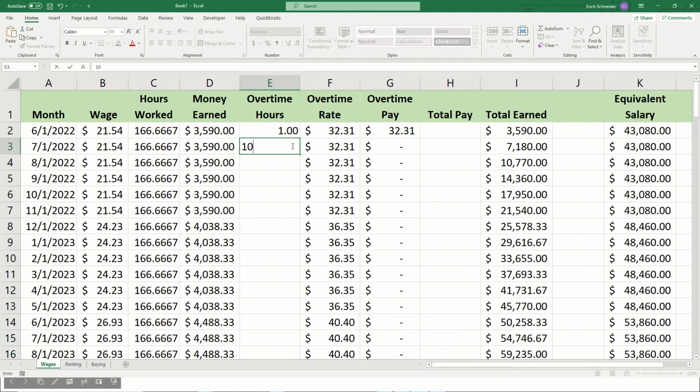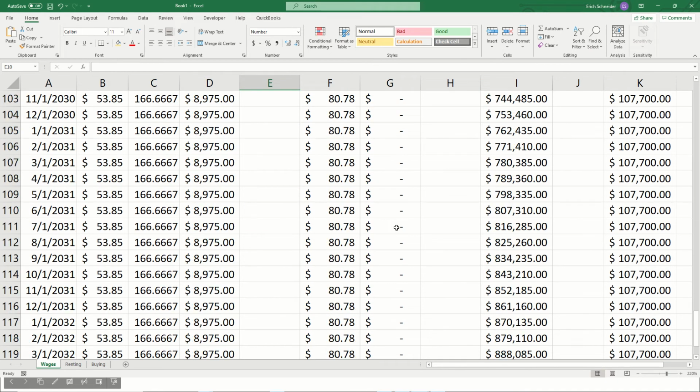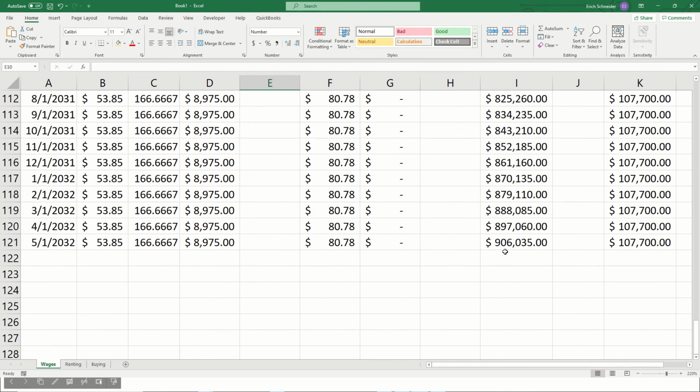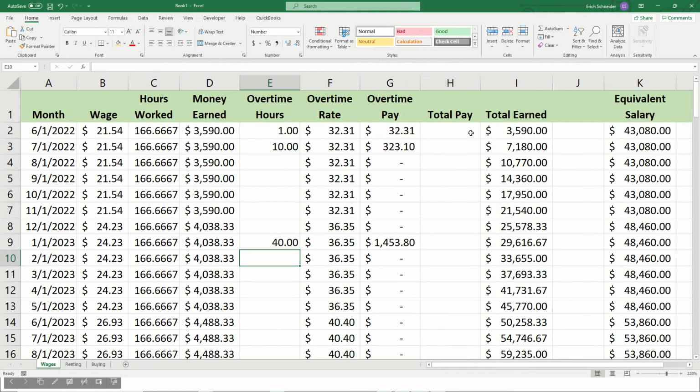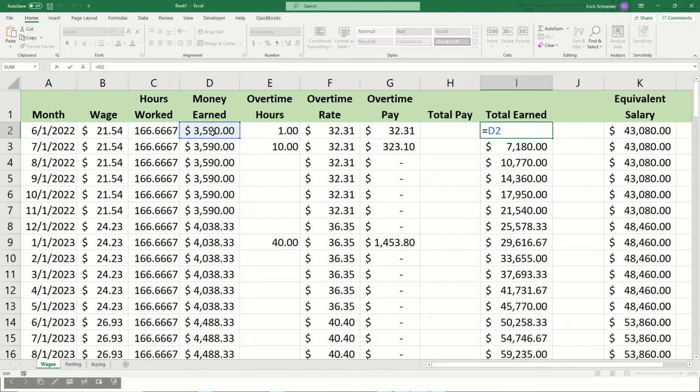But if I want to work 10 hours my next month, there it is right there. If I want to work 100 hours overtime that month, okay, that's kind of ridiculous. Maybe 40 hours of overtime. Okay, and now if we go down here, if we were keeping track, you'll notice our total earned. Wait, it hasn't changed at all. We're not quite done here because my total earned only takes into account my money earned over here. We'll need to do an adjustment.